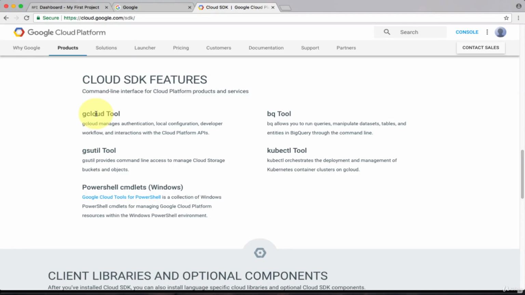Hi again. Let's explore what the Google Cloud SDK tools offer us. Google Cloud SDK offers you a rich set of command line tools like gcloud, which is used to interact with other Google Cloud Platform APIs or to manage authentication, local configuration, and so on. And then it offers the gsutil tool, which is used to manage the cloud storage buckets and objects.